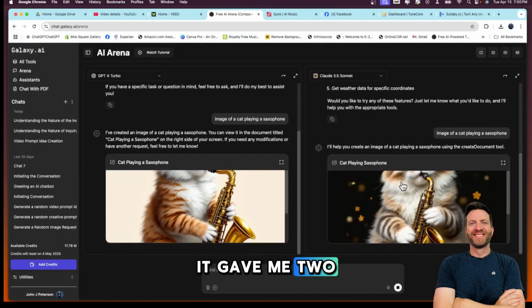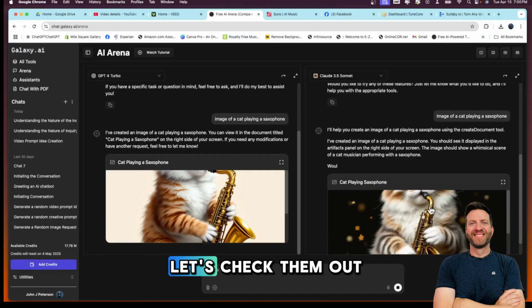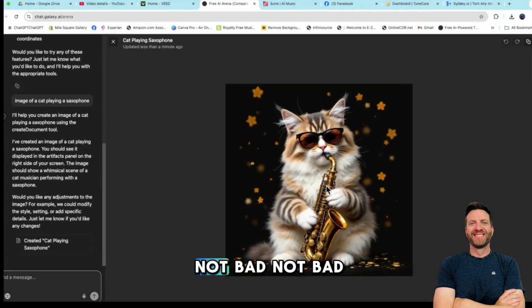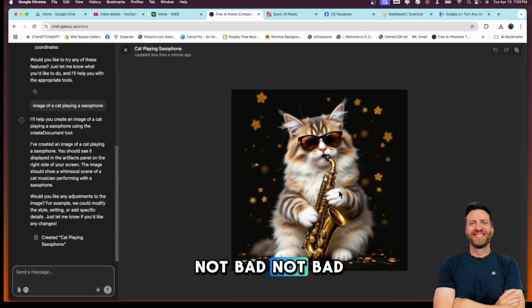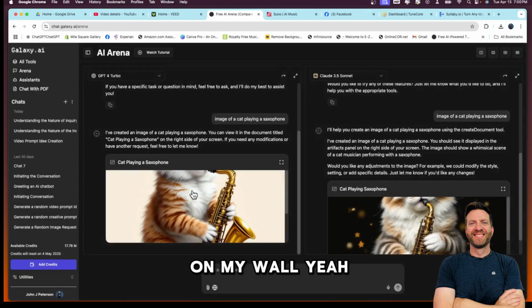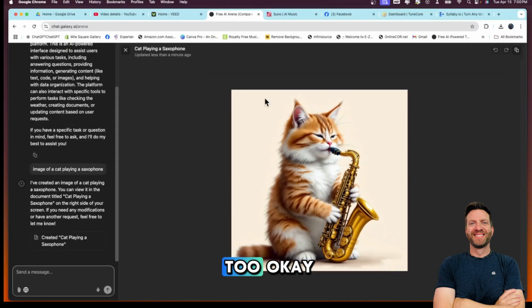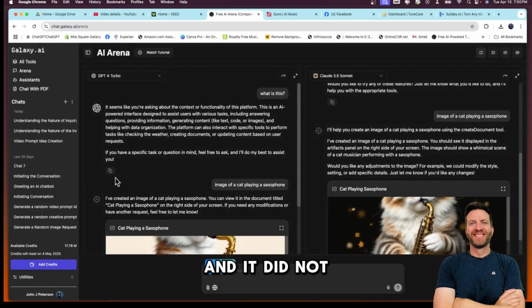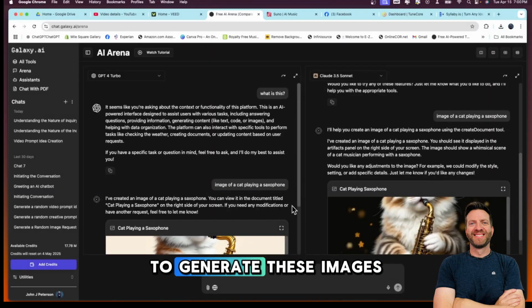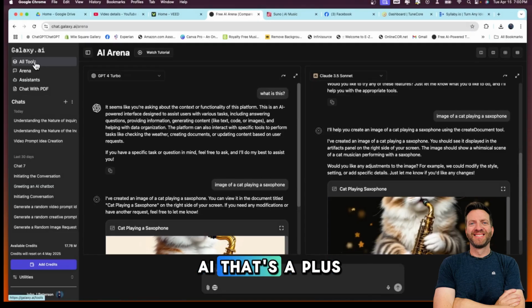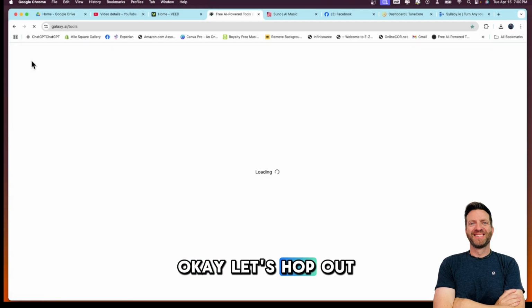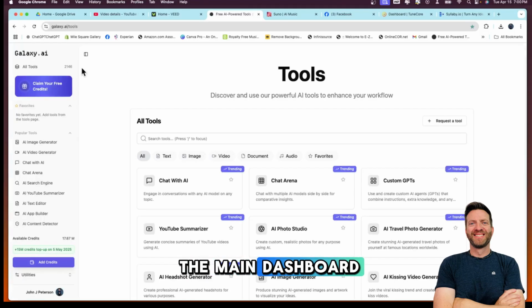All right, it gave me 2 images of a cat playing a saxophone. Let's check them out. Not bad. Not bad. Dude, that is a poster that I would put on my wall. Yeah, I'm a sax player and a songwriter. I would love that. This one's really good too. Okay. Yeah, not bad. And it did not use up any credits to generate these images within GPT-4 Turbo. So cool. Well done, Galaxy.ai. That's a plus. Okay, let's hop out and go back to the main dashboard.